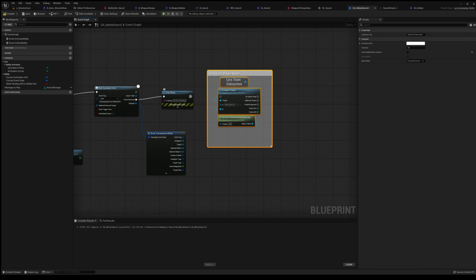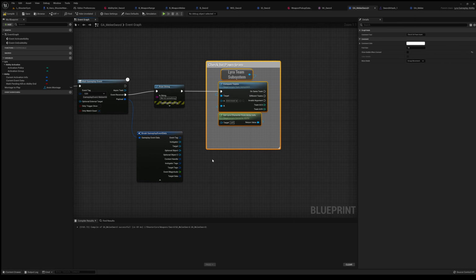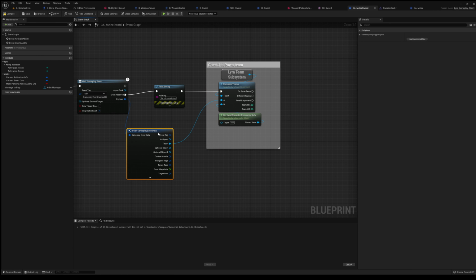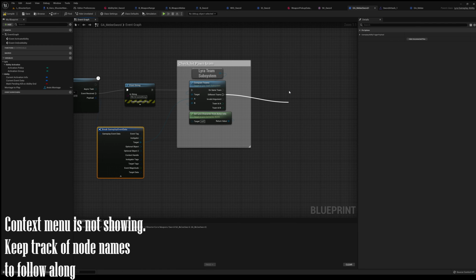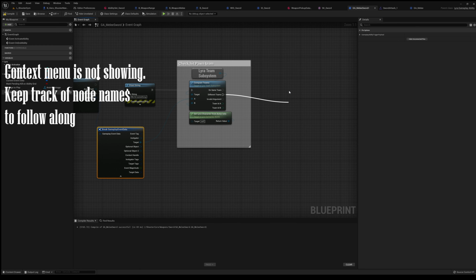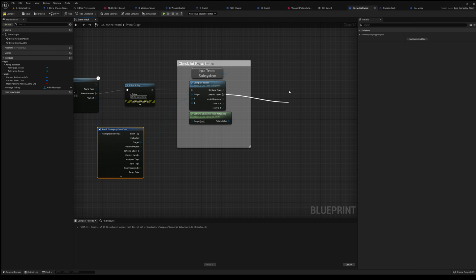So when we hit something, we get the event data, connect it here, and we want to check if that target is on the same team or not. So if they're on a different team, we're gonna want to apply damage to it. So we'll apply the gameplay effect to target.